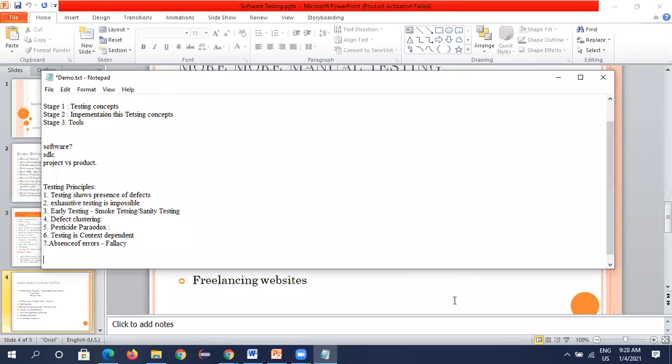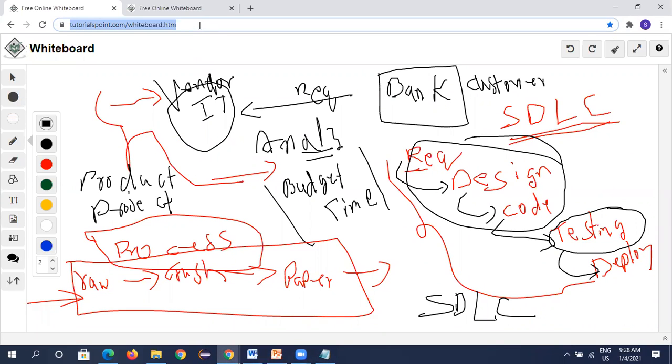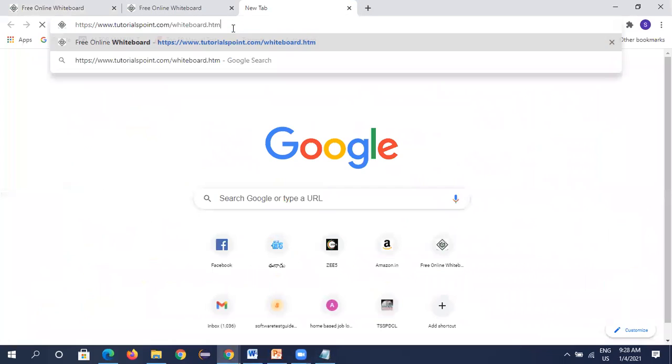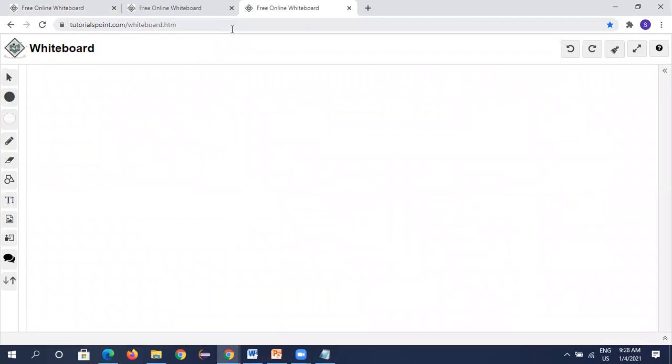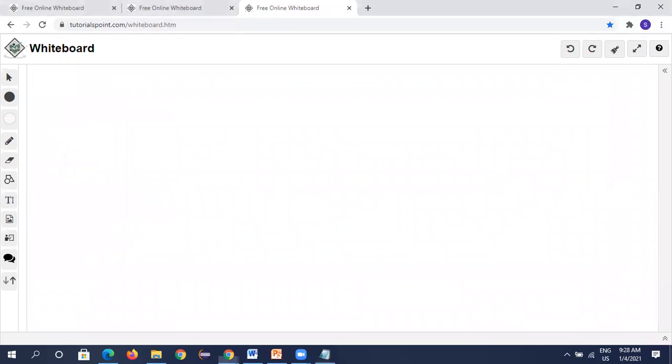Okay. So let's go to our next part of testing. What are the different types of testing actually? So now we have understood what software is, what the process of developing software is, project versus product, service-based organizations, and the basic testing principles. But what are the different types of testing? Why so many types?